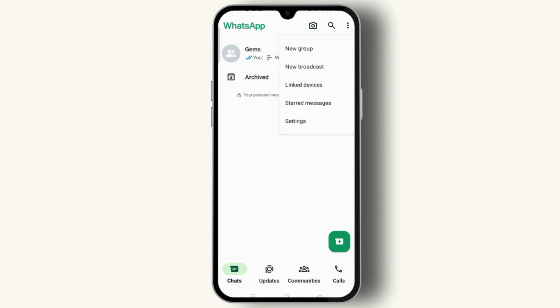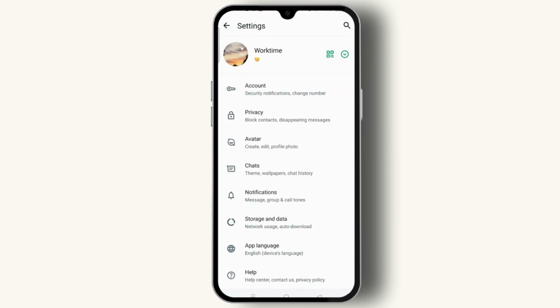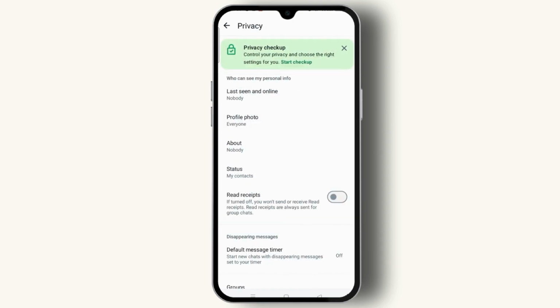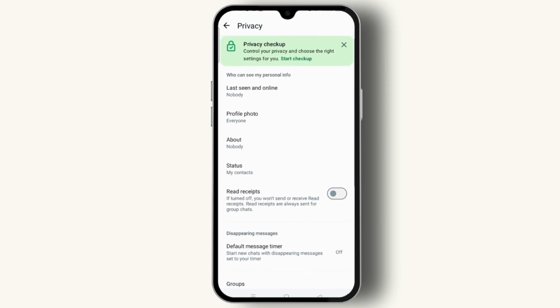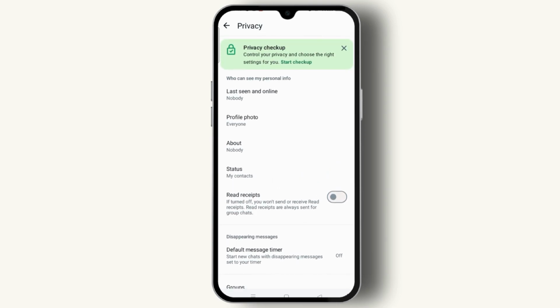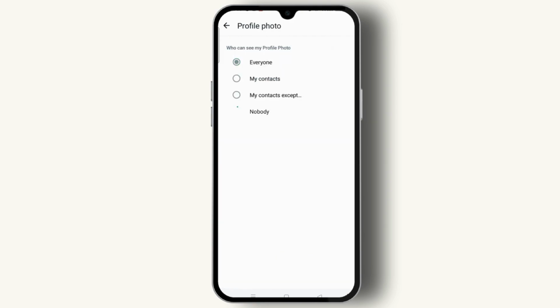Tap on Settings in this drop down menu box. Then, as you can see, our profile picture. So in order to lock your WhatsApp profile picture, just tap on the Privacy option here. On this page, we don't see any lock profile picture option. All you can do is tap on the Profile photo option and set it to Nobody.